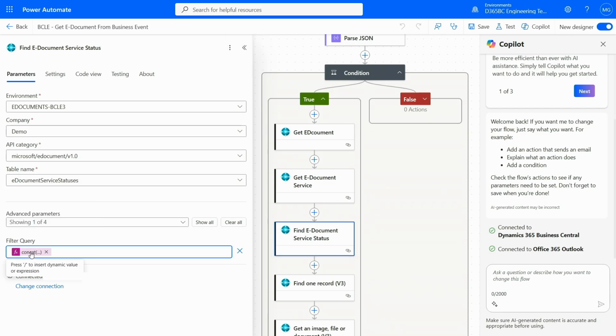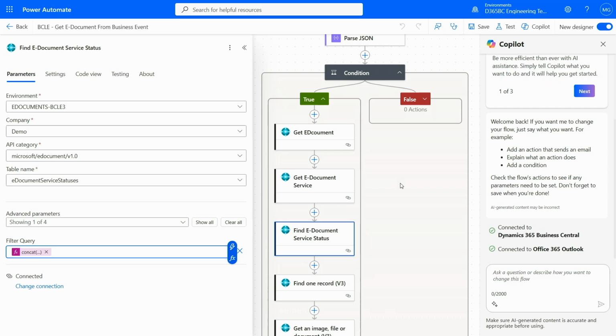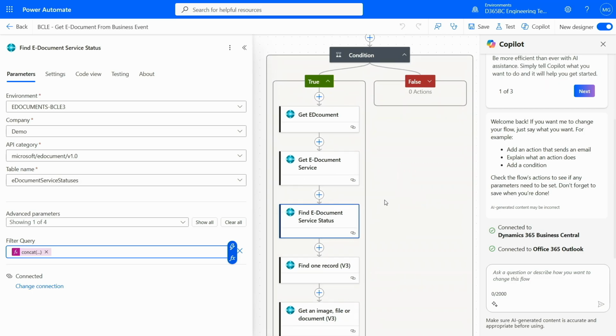So as you can see here, this is a little bit more complicated, but in essence, I'm using an OData filter query to set up that the e-document entry number here has to be equal to the e-document entry number, and that the e-document service code has to be equal to the code or the service code. Good. So then you run that query, that will give you that specific e-document service status.